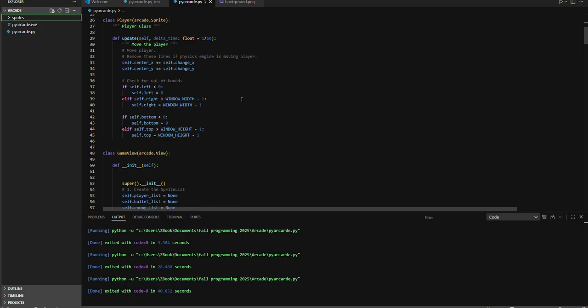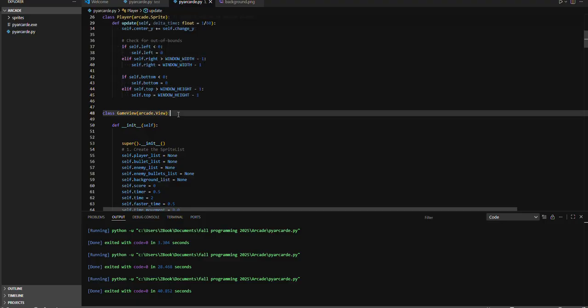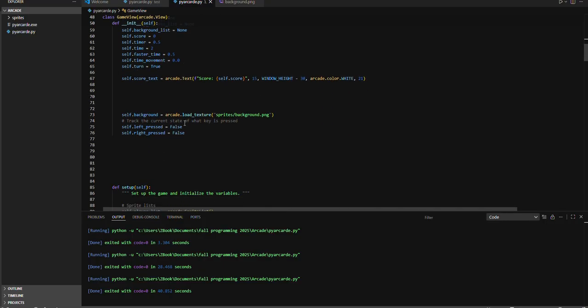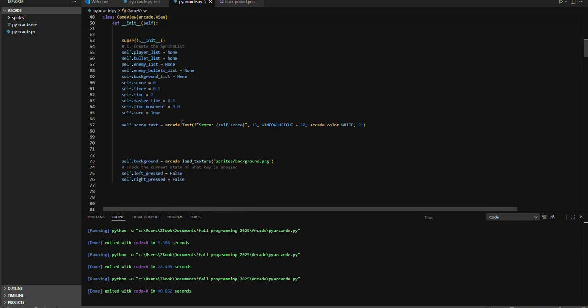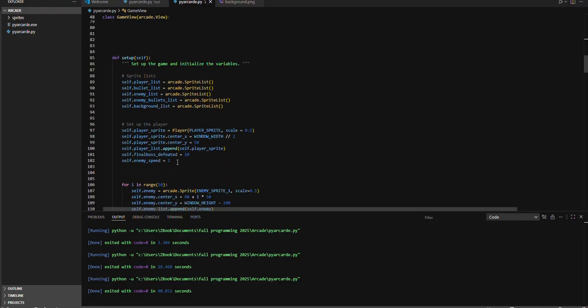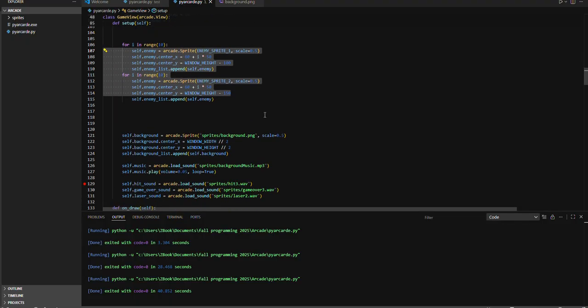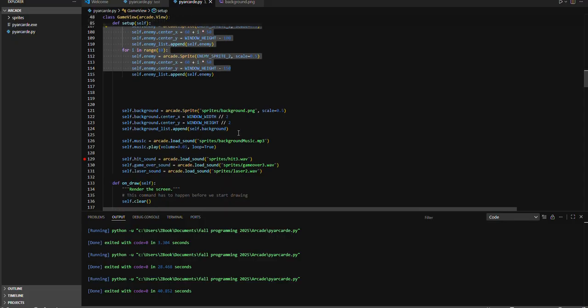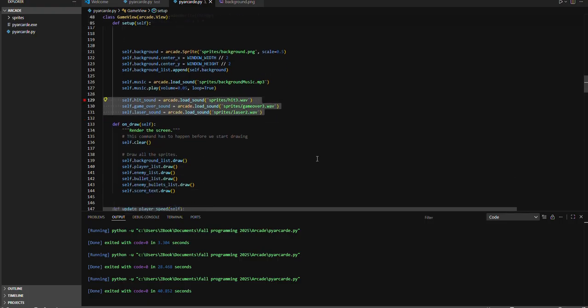So this is the player class, and this is the game class. Game class is where all the magic happens. So initialize, this is to start up everything, have the correct variables. This is where the variables get assigned to the correct things. This is where monsters get added to the list and their locations. Background, screen, background music, music for the sound effects.